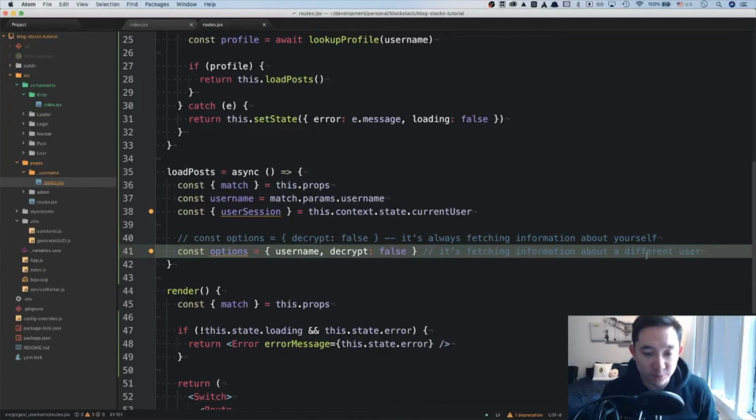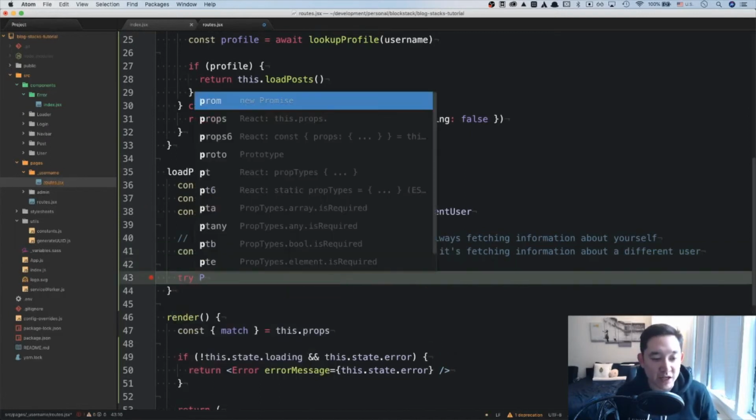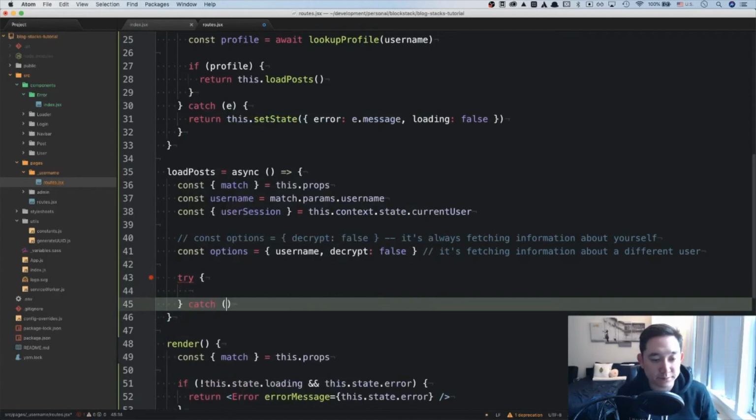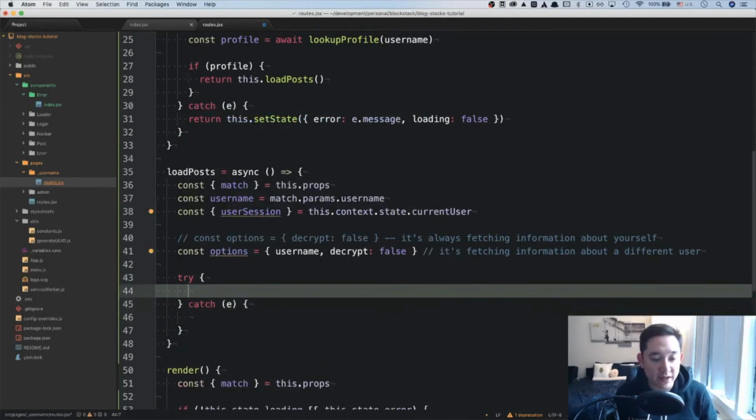If you need more information about how encryption and decryption works between other users, it is a bit more complicated and involves sharing of private keys, but we're not going to go over that in this tutorial. Now that we have the two variables defined, user session and options, we can make our appropriate fetch. We'll use a try catch block here, and we will make an asynchronous request: const posts equals await userSession.getFile of the post file name, and pass in the options here.